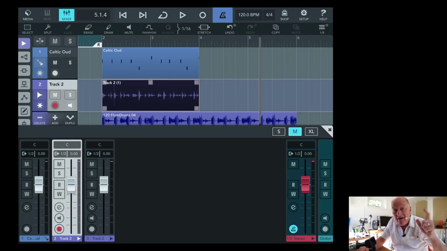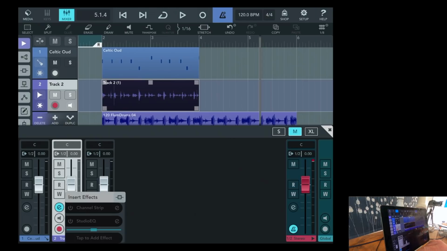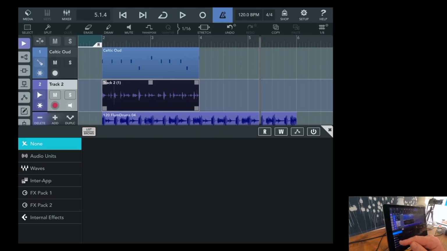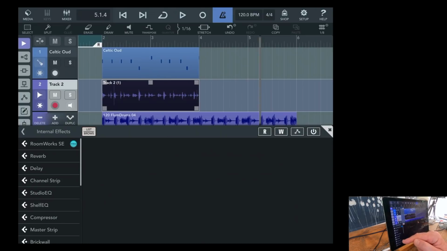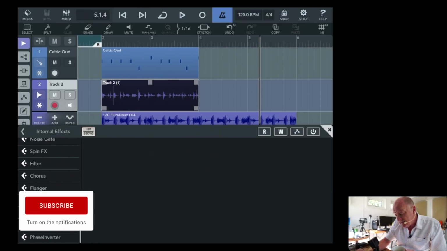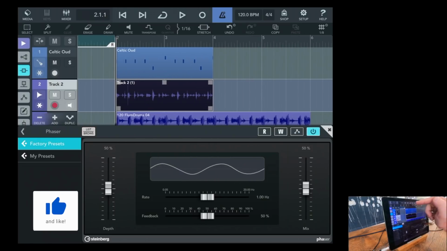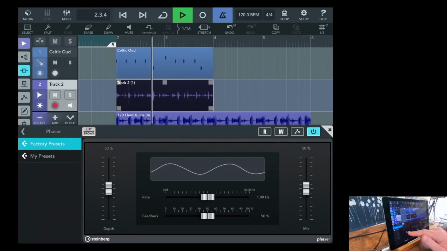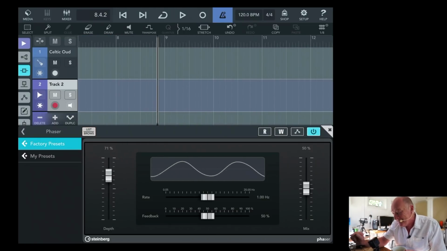Let's add some effects because there's an awful lot of effects in here. So if you wanted to tap here to add effect, there we go. They've given me some stuff. There's a waves, there's some effects, but the basic internal effects are pretty comprehensive. Spin effect, flange. Okay, shall we add some weird phaser to my weird. That's not the worst thing.